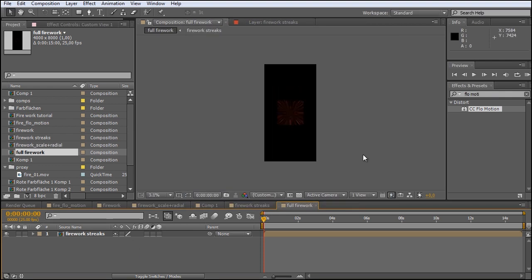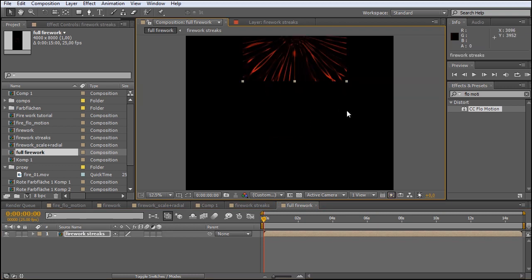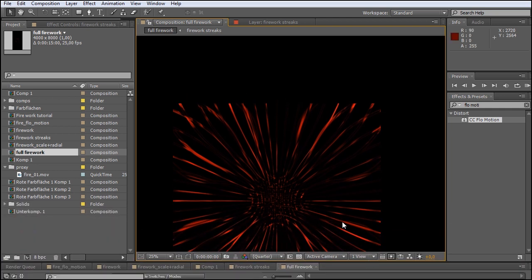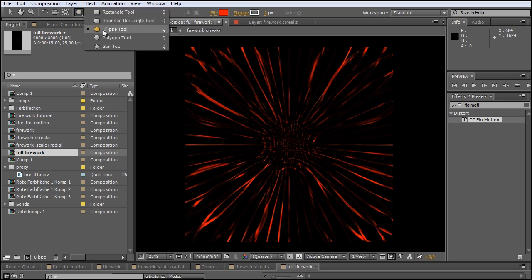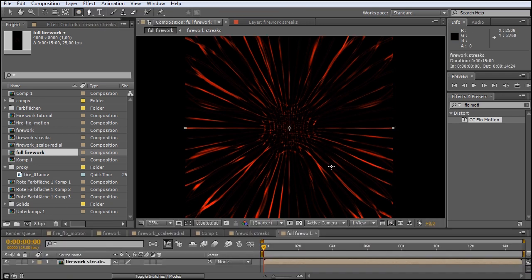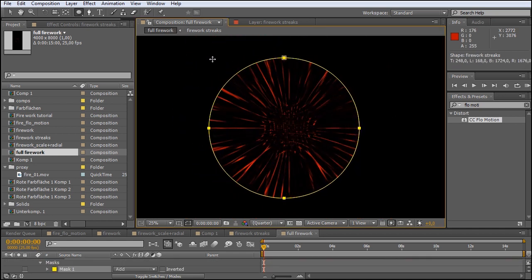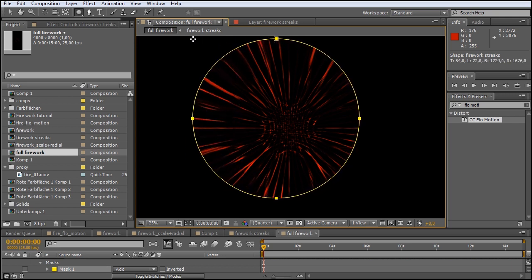And now you can see that we have our firework. Let's just position this at the top here. And what we have to do now is create a mask around our firework so that it gets round. We can do this by clicking on this mask tool here, choosing the ellipse tool, and just dragging a mask around the firework. It doesn't have to be perfect, because I guess a firework also doesn't look that perfect.